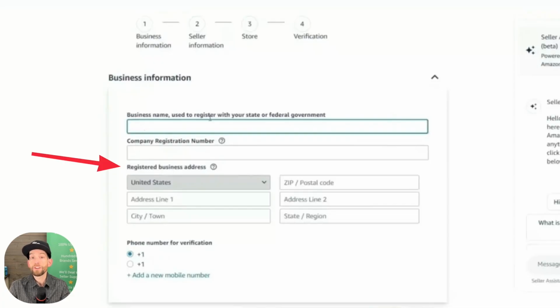Now, Amazon will ask for your business address. This should be the address your entity is registered at, and whatever you enter here should match the documents you upload later. You'll see that it asks for a mobile phone number. You'll notice mine is whited out here. It will let you select the phone number you put in earlier, or you can add another phone if you'd like. You can change this phone number later.